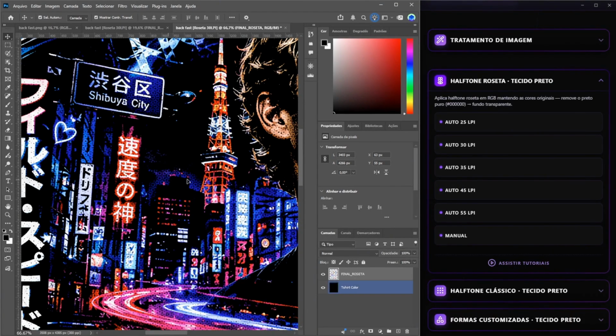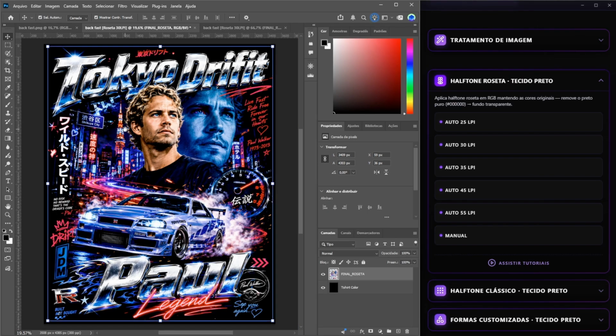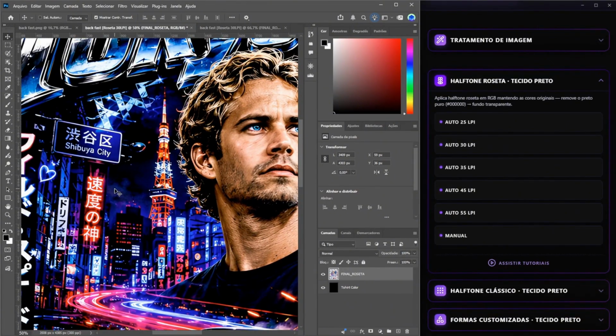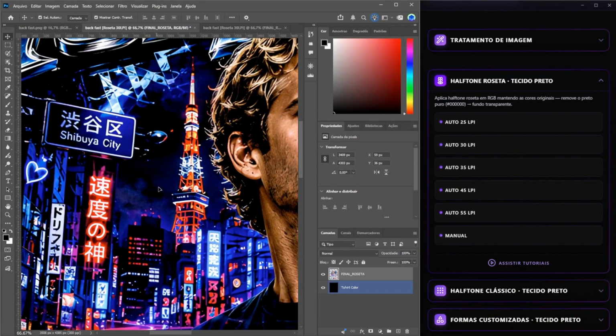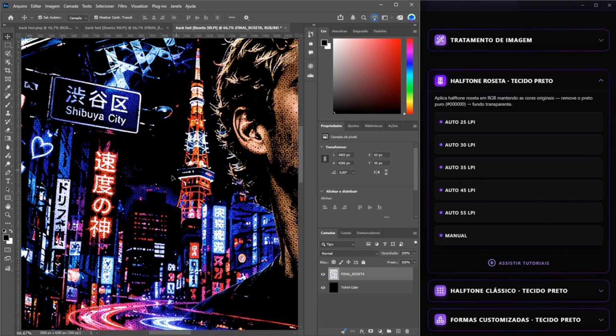Here, it starts to lose some light details. Usually, these highlights have a more purple tone. Let me just zoom in here. Notice that here, next to the tower, there's a very purple light tone, a very faint light tone. And here, since you cleaned up more shadows, you don't have those details.